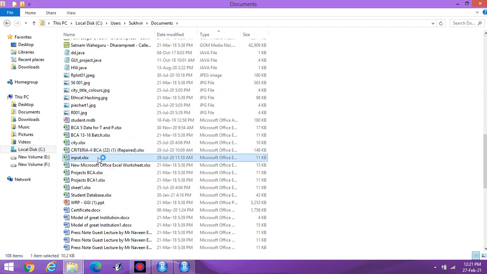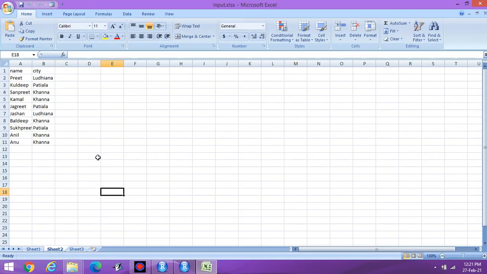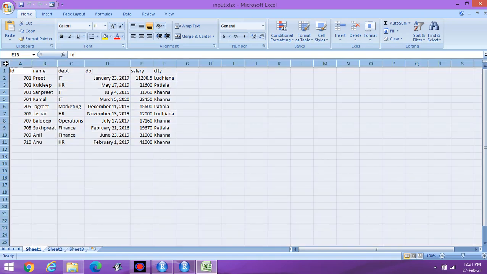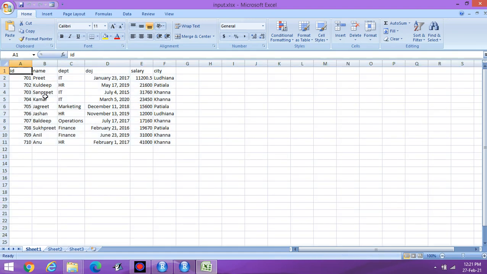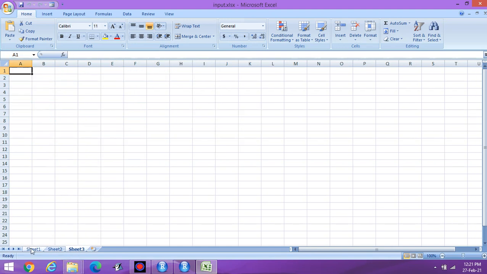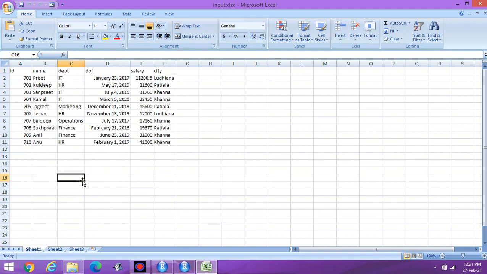Suppose I have to work with this file, input.xlsx. This one is the file. You can design the file as per your requirement. I have already designed this. Sheet number 1 comprises ID, name, department, date of joining, salary and city. And sheet number 2 comprises name and city. Two sheets are there basically. Okay.